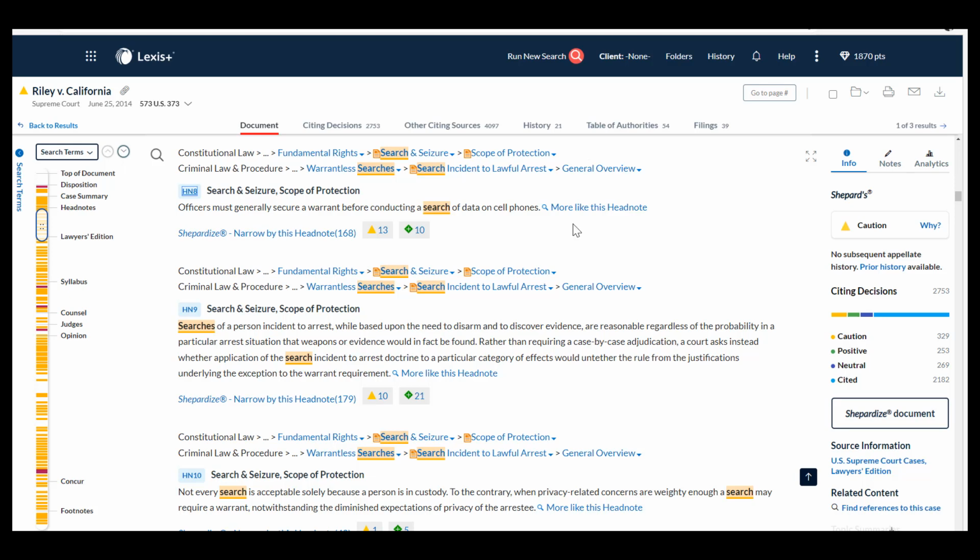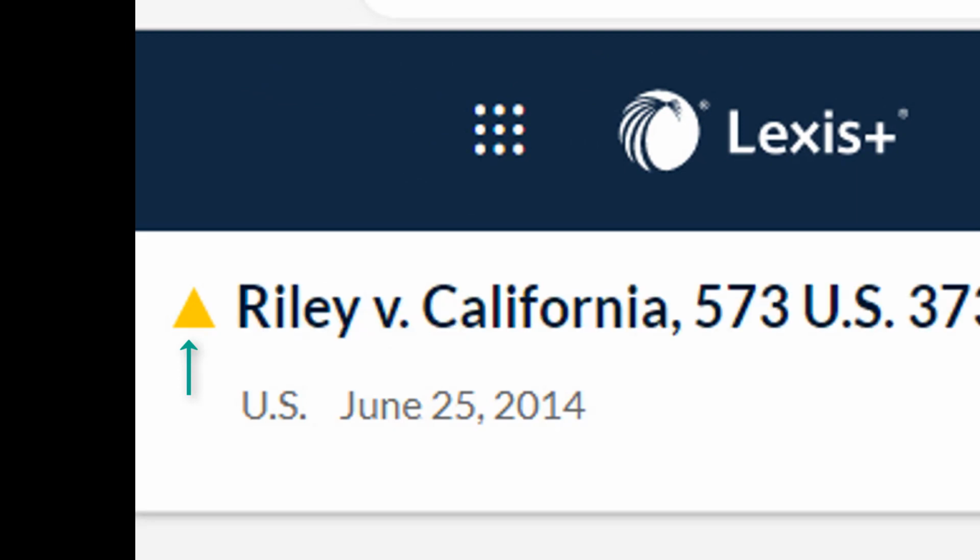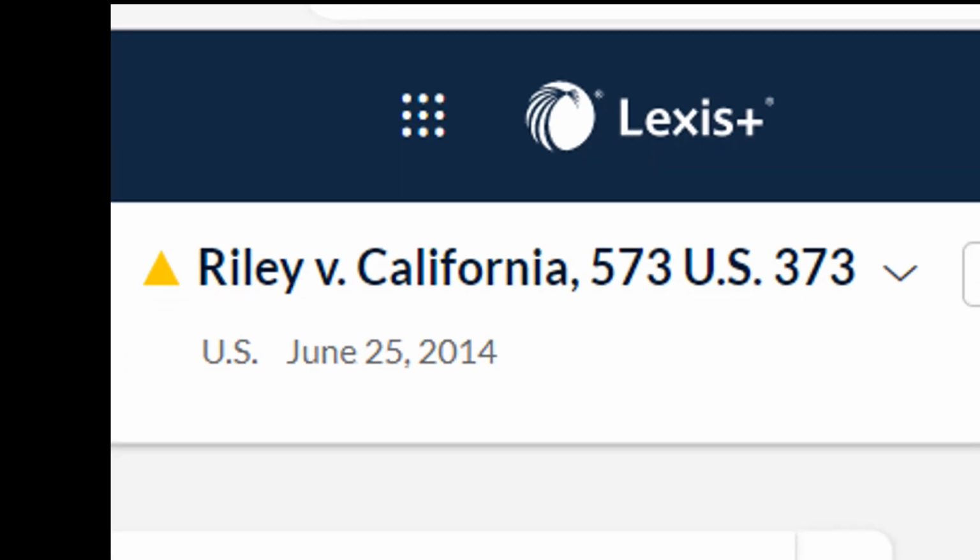Another great way to expand your research is by using Shepard's Lexis Legal Citator Service. Since we previously reviewed Shepard's signal meanings, I will just remind you to refer to the legend if you are still memorizing their meanings. Once we Shepardize this document, you can see on the top left that Riley v. California received the yellow triangle symbol, meaning that the case has been criticized or distinguished.